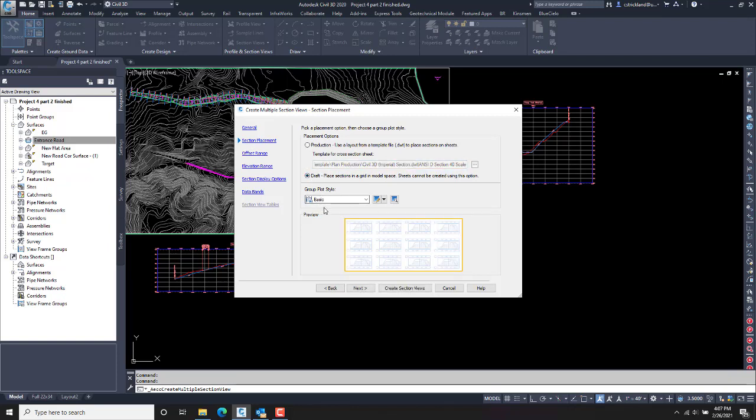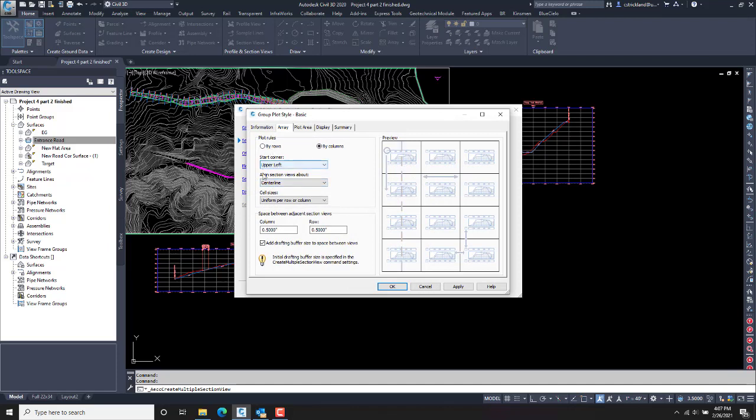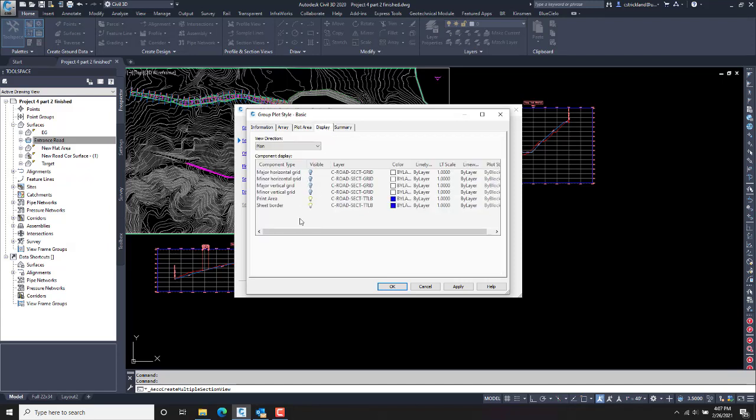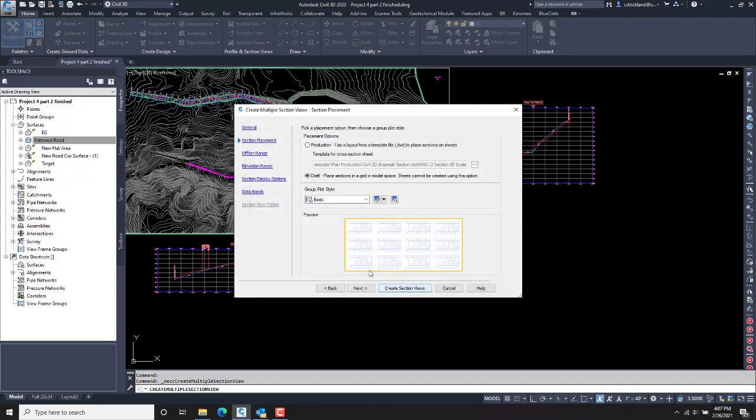Draft is going to plot on this style basic, which is our only style. I'm going to double check basic and make sure that it's printing from the upper left corner. The array, when it lays out all these section views, it's going to start from the upper left. Everything else is just adjustments. Here's some plot area adjustments. Here's some we can turn on and off different parts. Let's turn off print area and sheet border. That would just add extra boxes. And at this point in time, yeah, I'm not really going to change basic.